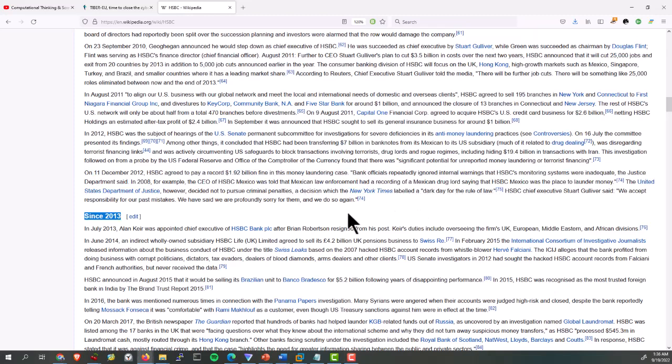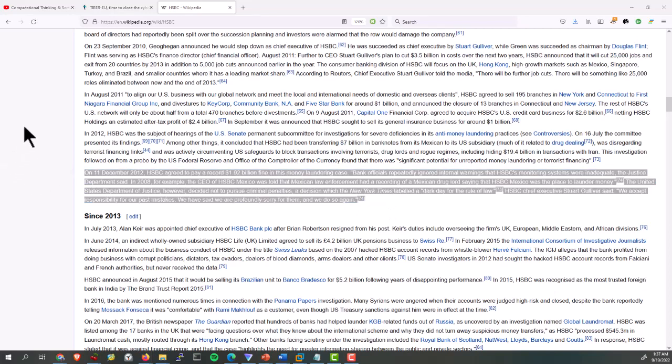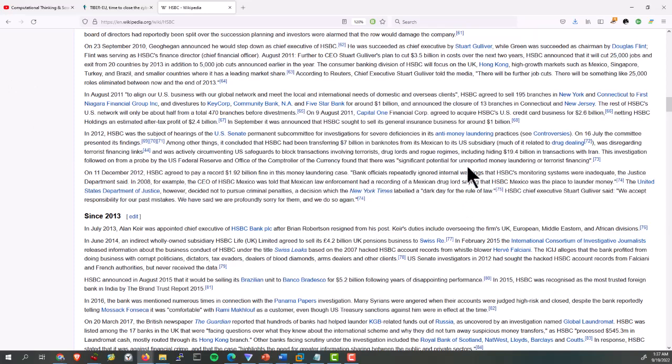I'm just thinking, this is not what the whole new TIBER is probably aimed at, but I think you can clearly see what the issue is there. HSBC bank officials repeatedly ignored internal warnings that HSBC's monitoring systems were inadequate. And so you can go and read more about this.